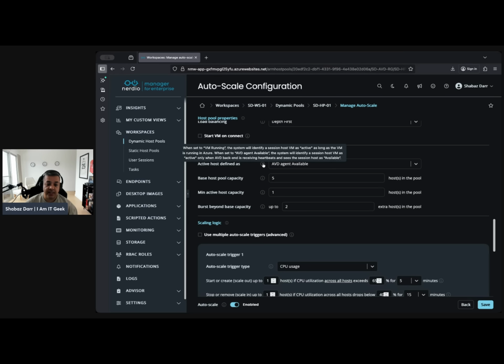When set to VM running, the system will identify a session host VM as active as long as the VM is running in Azure. When set to AVD agent available, the system will identify a session host VM as active only when the AVD backend is receiving heartbeats from the session host.